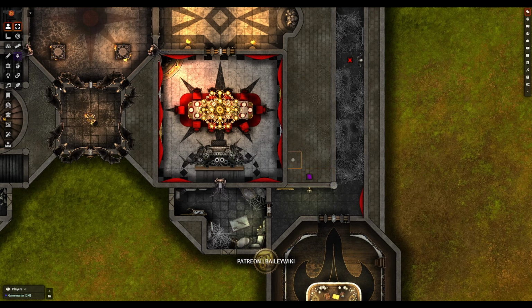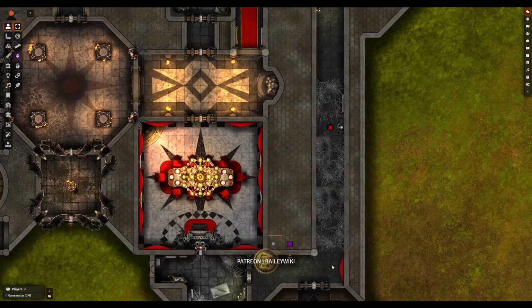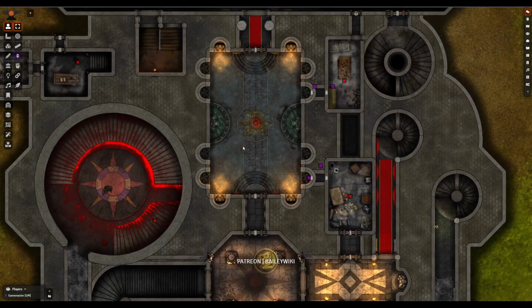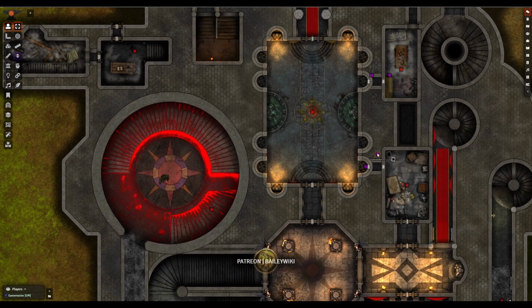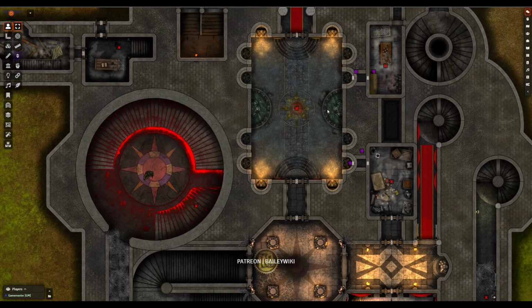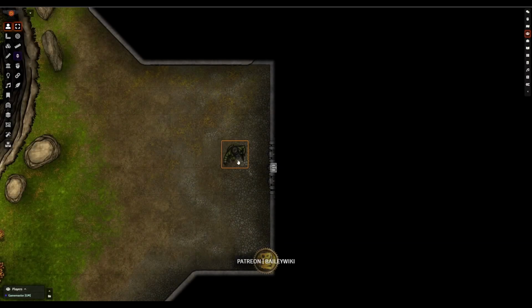Also on this map, we have a prefab, which is an organ that slides out of the way to reveal a hidden door. To get all of the prefabs for these rooms, check out the Baileywiki Premium Maps Towns module, as this is a flattened version.